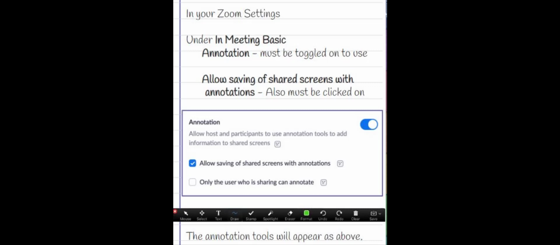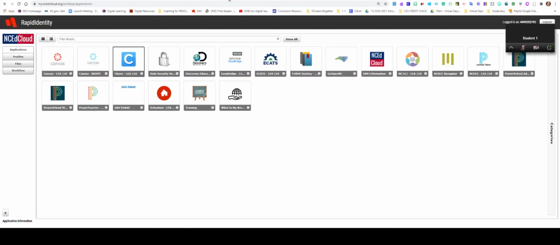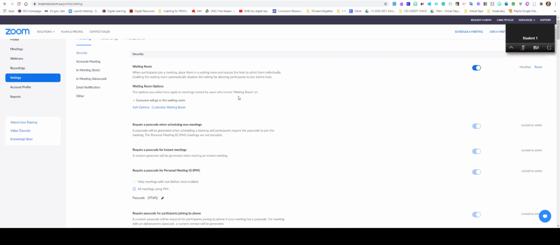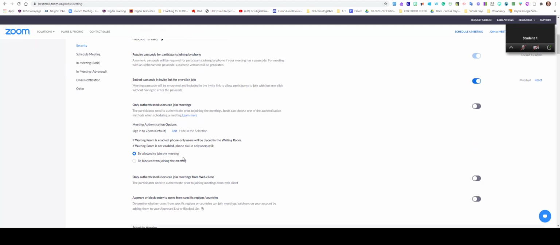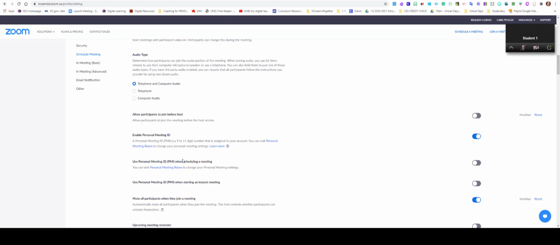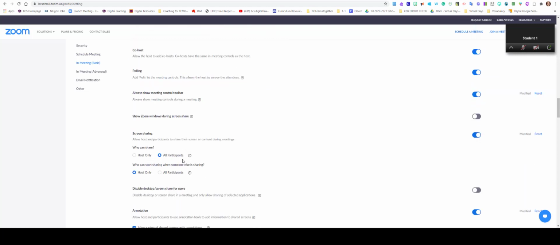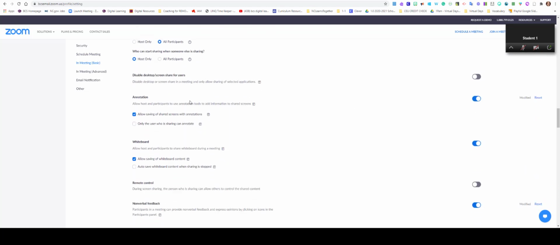The first thing you'll want to do is change your settings. Go to IAM, click on Clever. From Clever, click on Zoom. In Zoom, choose Settings in the left and scroll down to find Annotations and Whiteboard. Once you've found the Annotation and Whiteboard settings, turn both of them on.